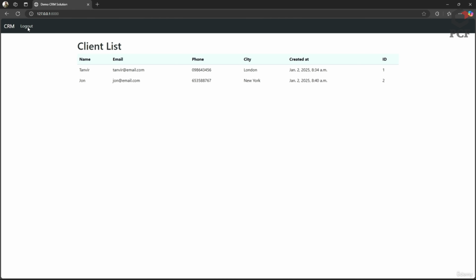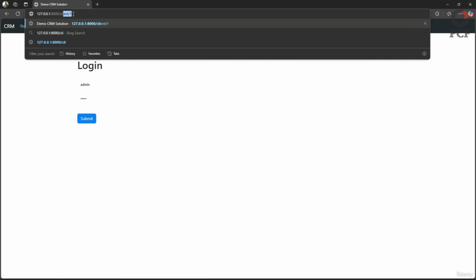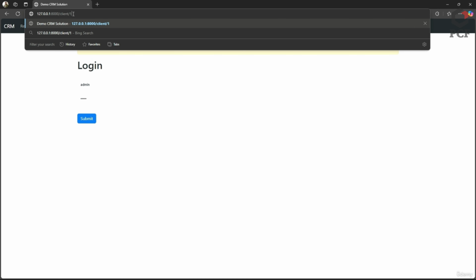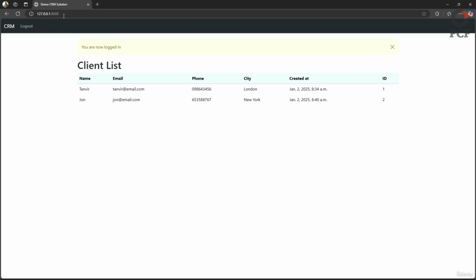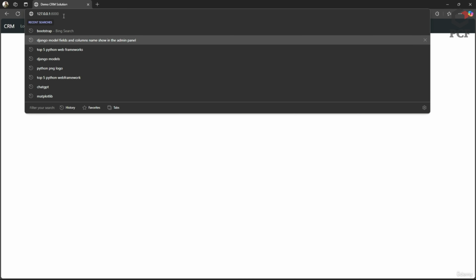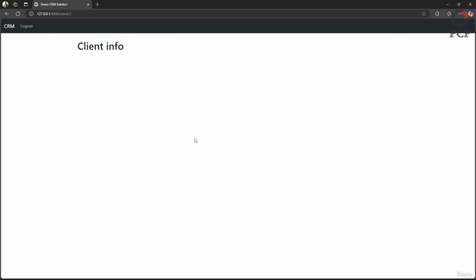Now let's log out and check again and see if our else statement is working properly or not. We again type client/1 after port 8000 in the browser's address bar and then hit enter. Look, the message we gave in the else statement is showing. Great. So our logic is working properly. I logged in again and typed client/1 in the address bar in the same way and hit enter. Okay, perfect. Everything is working fine so far.